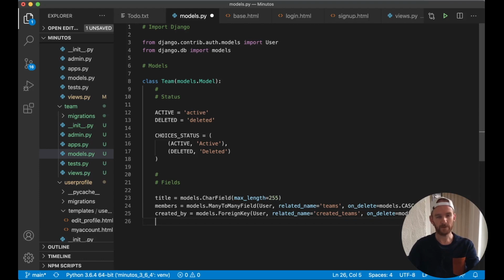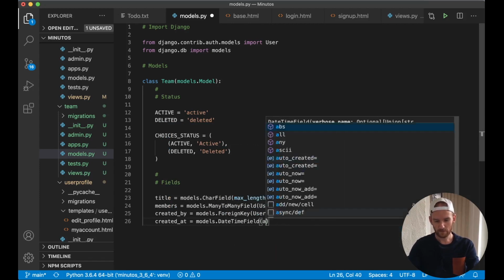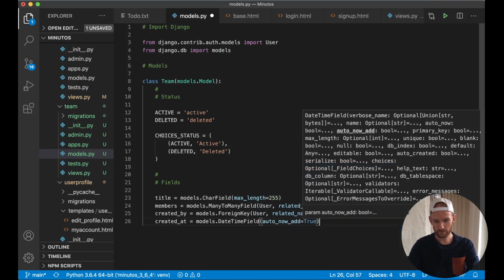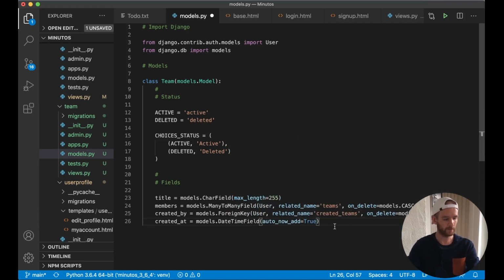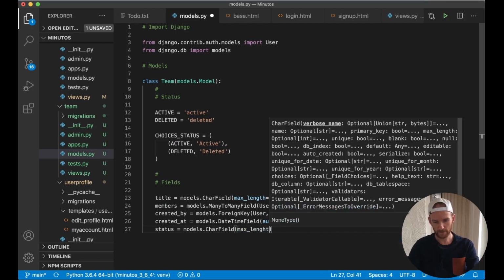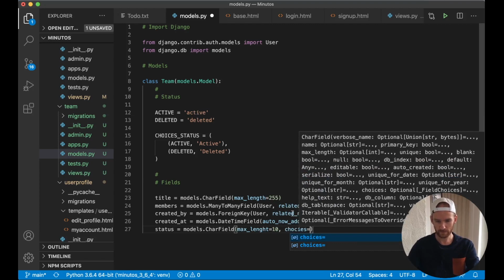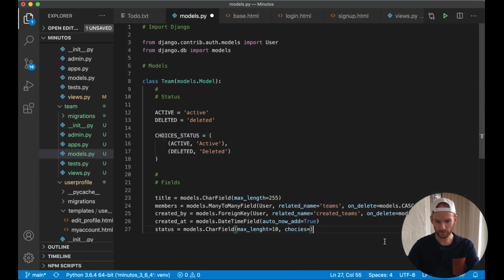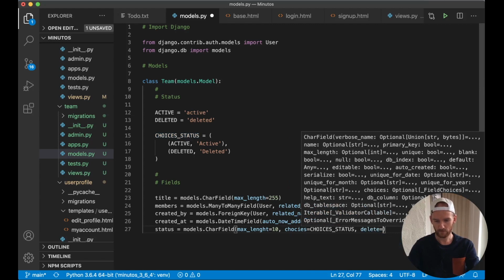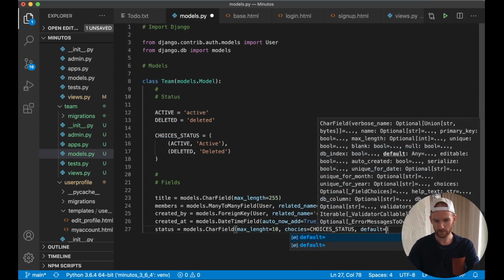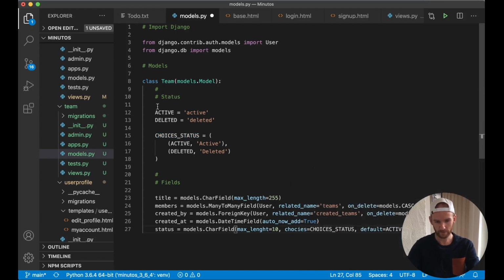And I want a reference to when it was created, so created at is models.DateTimeField. Auto now add equals true, so this is added automatically when we create a new team. And then we append the status. Models.CharField, max length can be 10, because these are very short words. Choices, which is the ones we want to be able to select between. Default equals active, which is a reference to this variable.